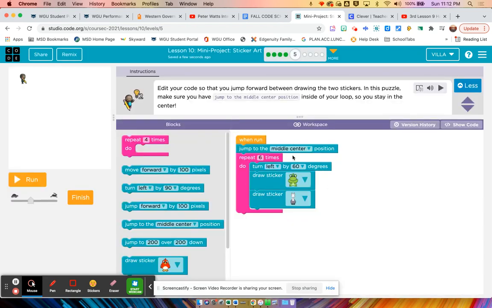Here is number 5, and this will be the last one for this tutorial. Again, the program that I just created is here with me. The directions say edit your code so that you jump forward between drawing the two stickers. In this puzzle, make sure that you have jump to the middle center position inside of your loop so that you stay in the center.